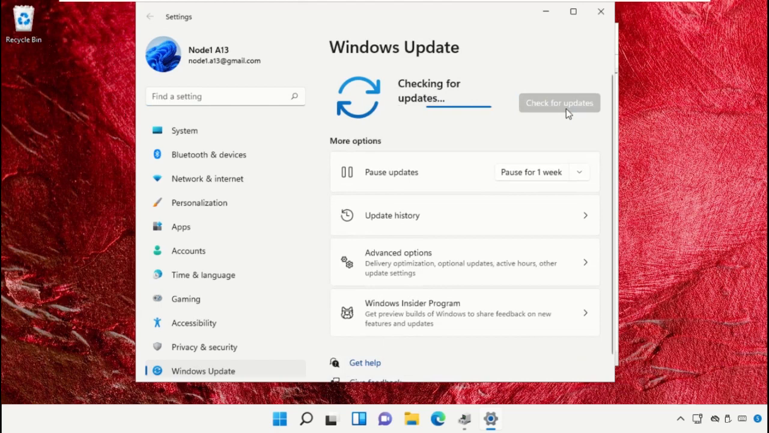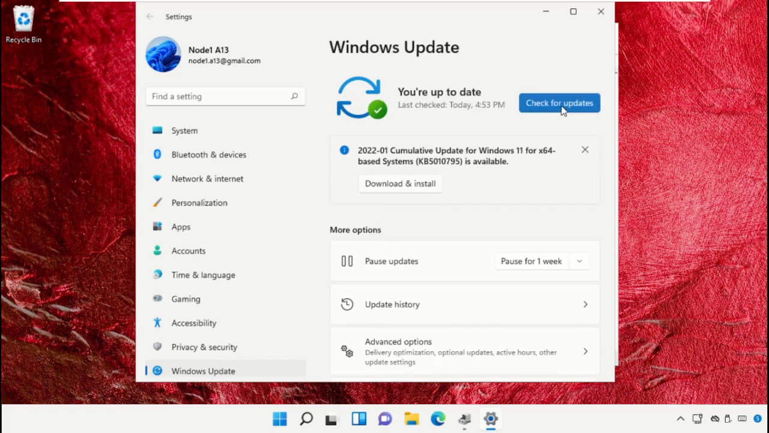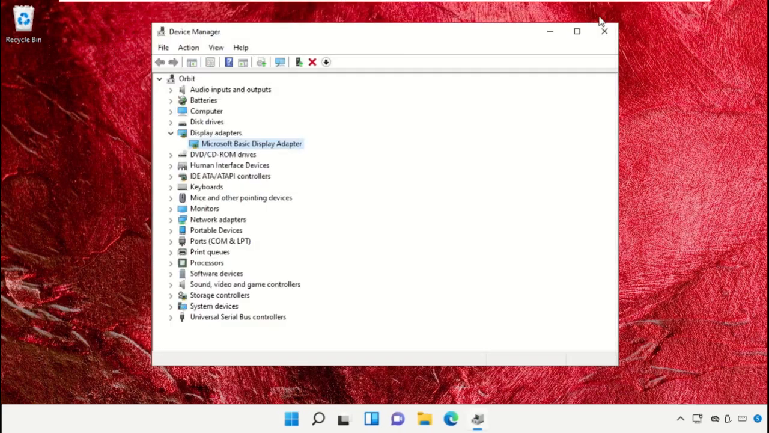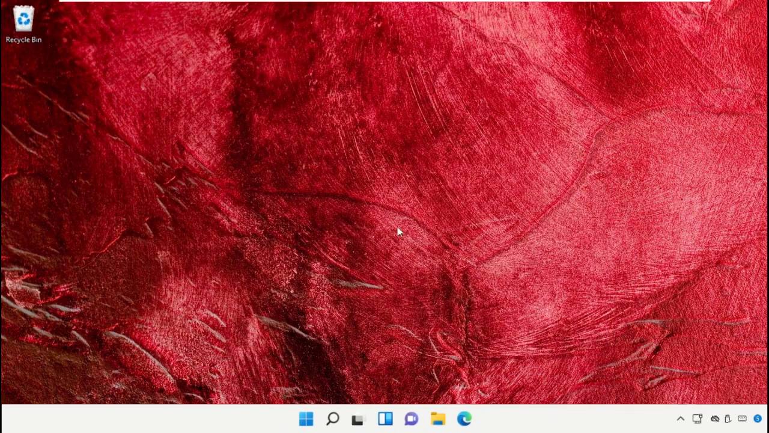Click on Check for updates. This will take some time to complete the process. So wait for it, and once done, you need to download and install the latest update. After that, close all windows one by one.